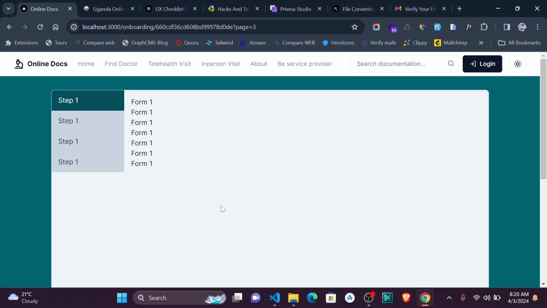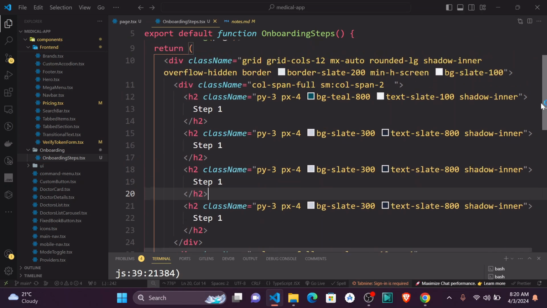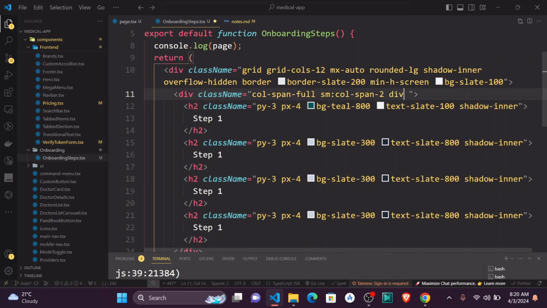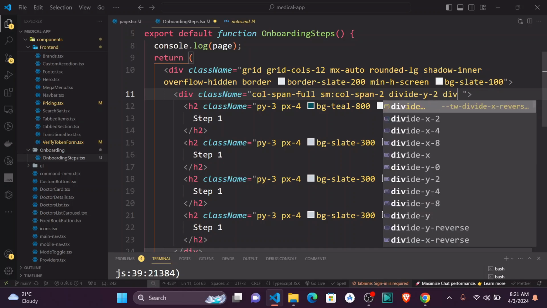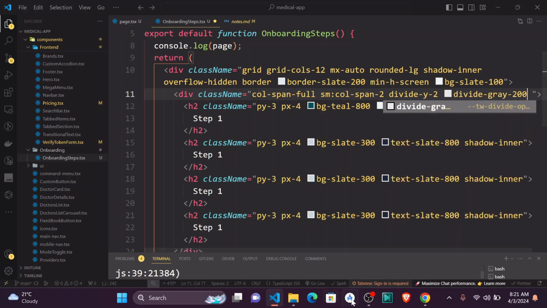Let me just see. Let's also add a border bottom. Can we use divide y on this? Divide y, maybe 2, and then you can say divide gray 200. Does this work?